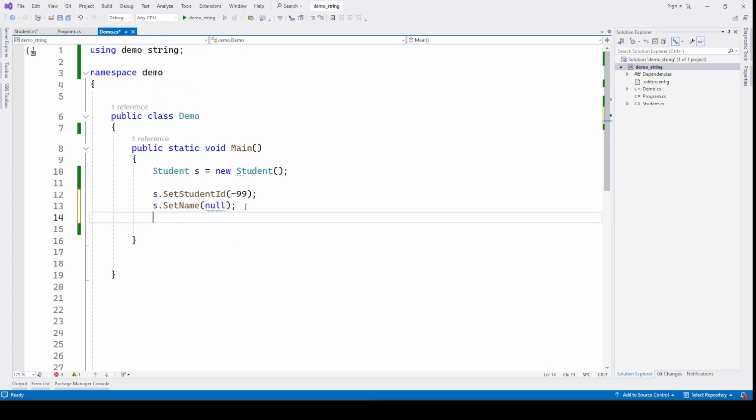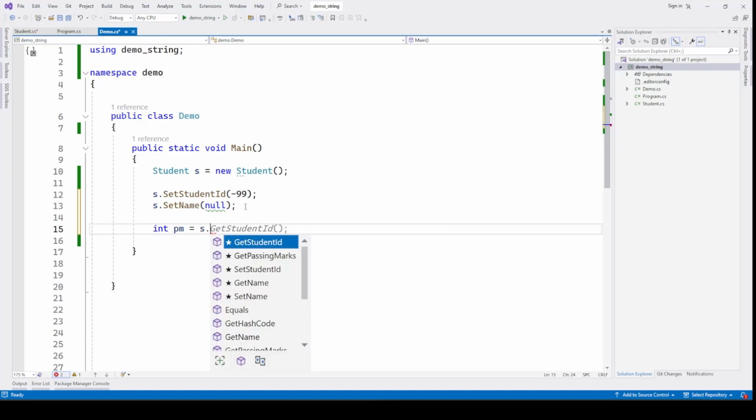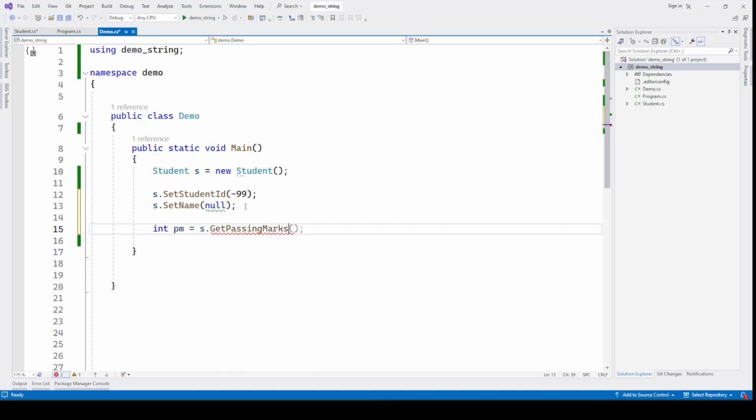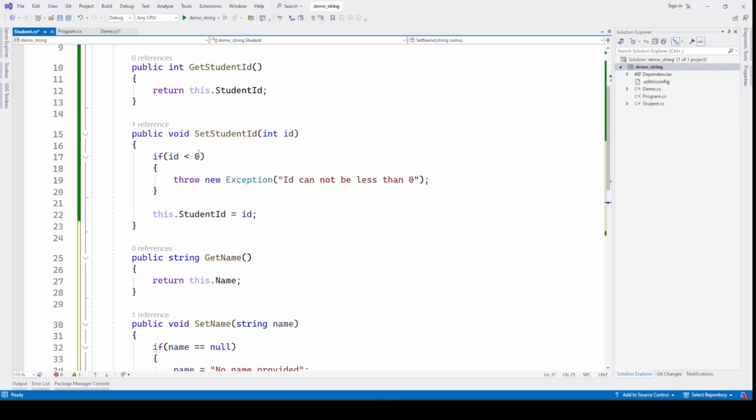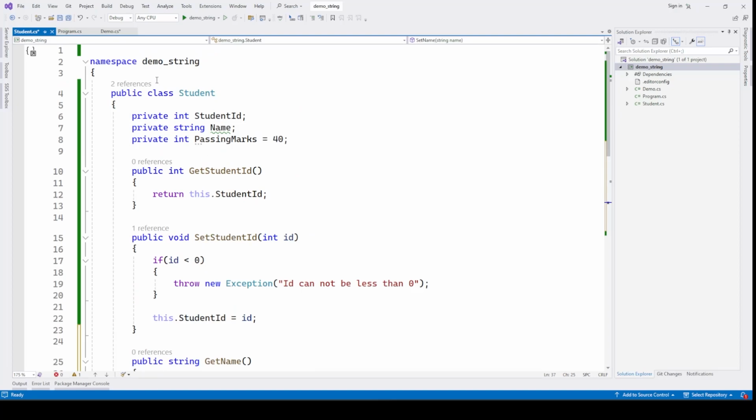Okay, and I can get the passing marks also if I want. So let's declare a variable passing marks. I will say pm equal to s dot get passing marks. So that's how we can access the passing marks. So this is how we can protect our class fields from the outside world.